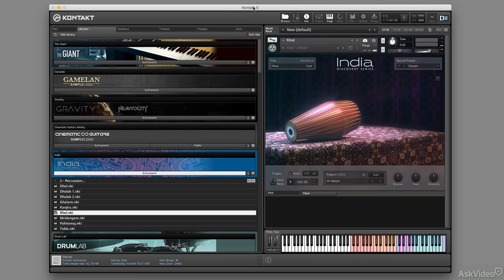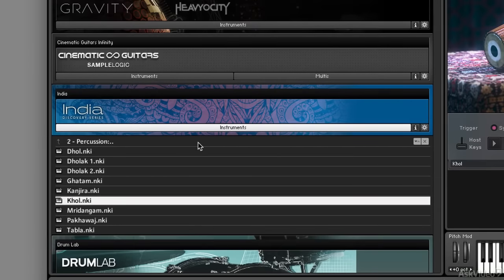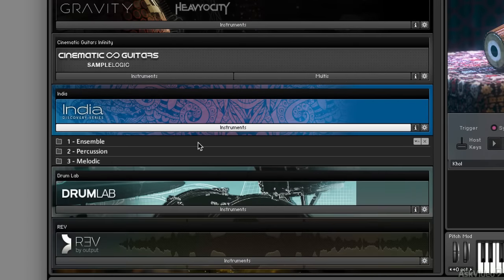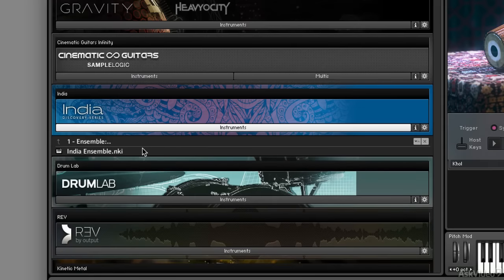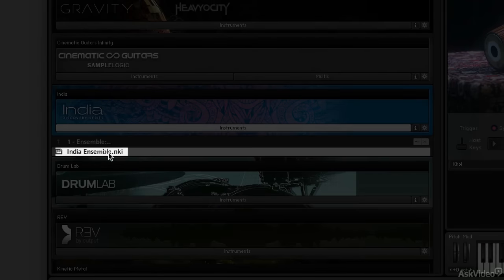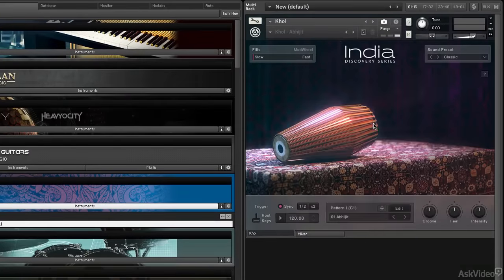All right, well, I'd love to take you through the ensemble a little bit. It's one of the most fun aspects of using India. To load up the ensemble, I'm going to go up a menu here, out of the percussion folder and into the ensemble folder. And there it is, the India ensemble. There's only one ensemble. I'll drag it over here and drop it to load it up.